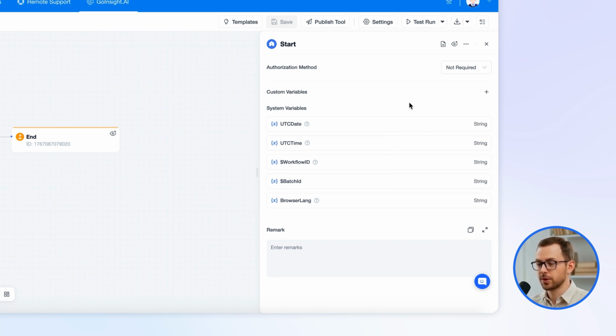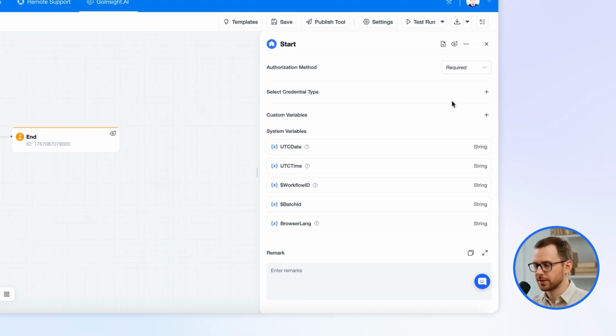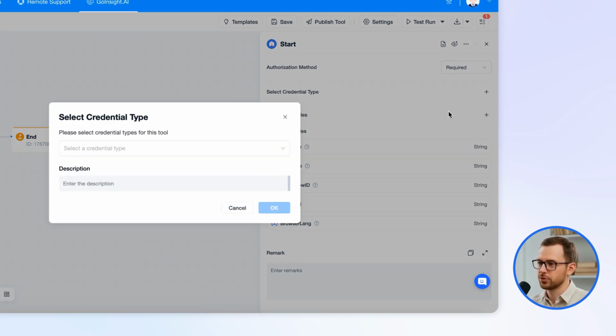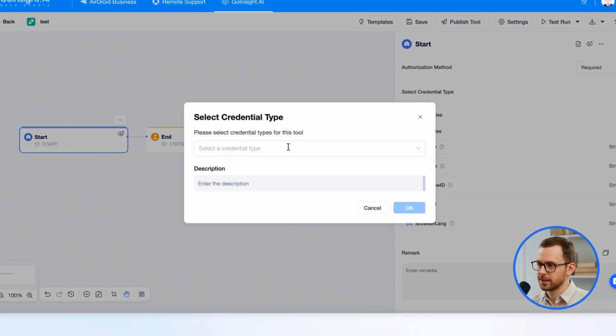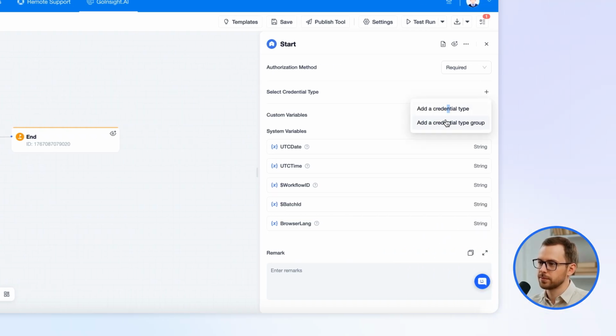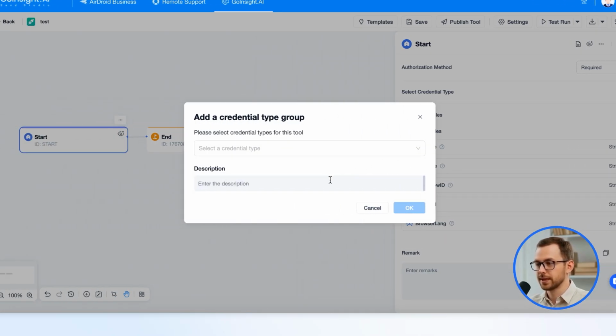In the Start node's authorization method, you can decide whether to enable authentication for the tool. If authentication is required, you can choose to add a single credential type or a group of credential types. If you select a single credential type, the tool will only authenticate using that specific configuration during execution. If you use a group, it supports authentication via any of the configured credential types.